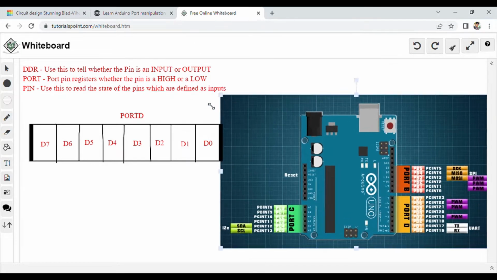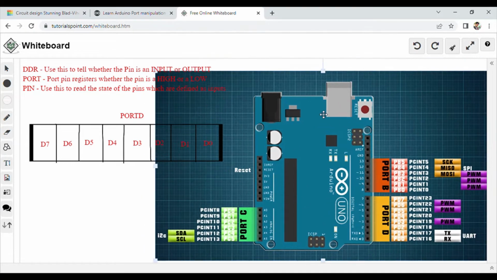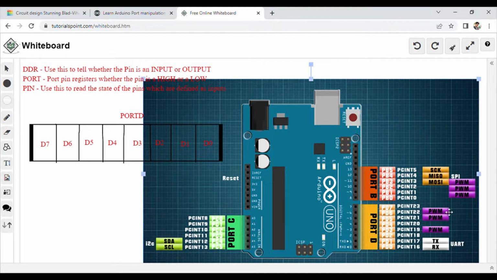So first I will explain to you about the Arduino ports. You can see there are three ports on Arduino Uno board: port D, port B and port C. Port D has 8 pins starting from PD0 to PD7. Port B has 6 pins starting from PB0 to PB5. Port C has 6 pins starting from PC0 to PC5.